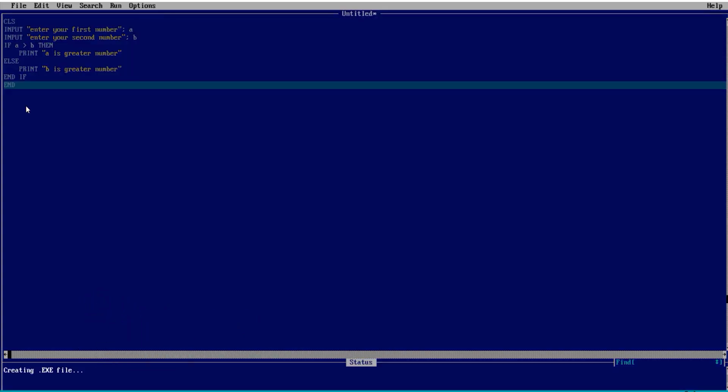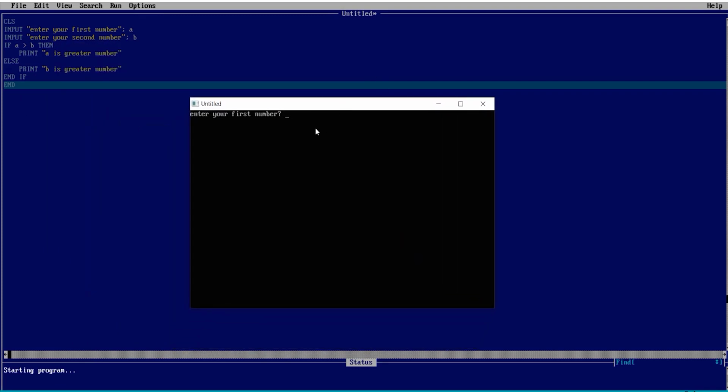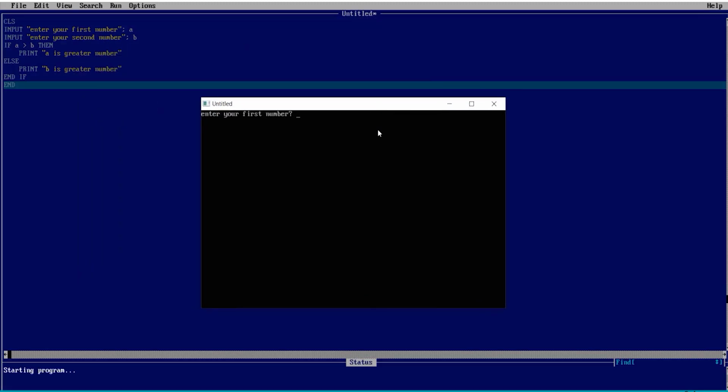So run this program. Enter your first number. Suppose our first number is 50 and enter your second number. Second number is 20. Here a is the greater number, so it is right. Check once. Enter your first number. Suppose first number is 6, second number is 25. So b is greater, so it is right.